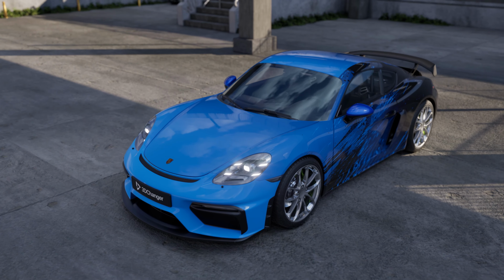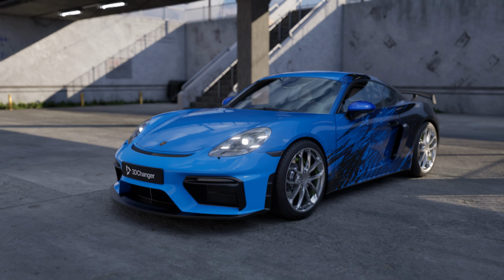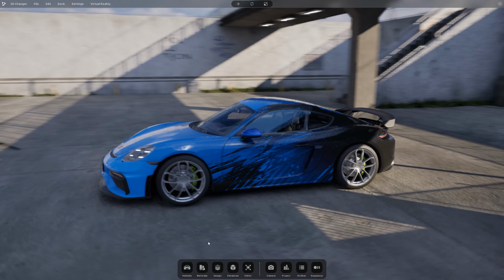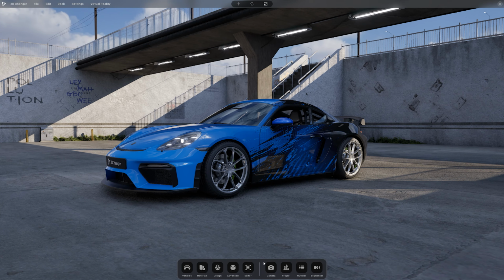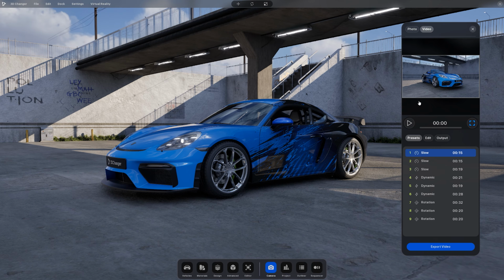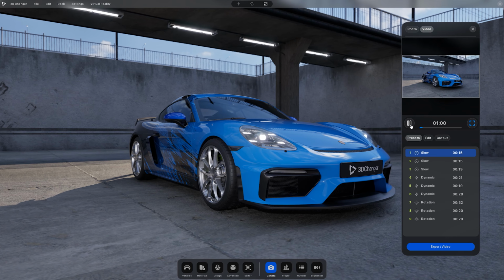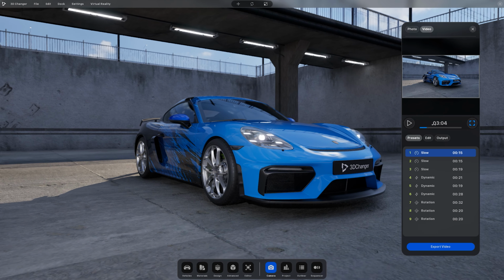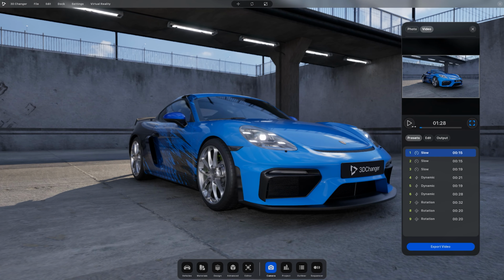In this video, we'll show you how to render videos in 3D Changer. Go to Camera in the bottom menu and open the Video tab. You'll see a small video preview. The preview will start when you click the play button or move the slider on the timeline. Below, you'll find saved video presets.